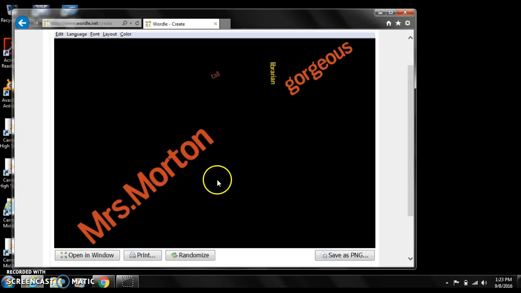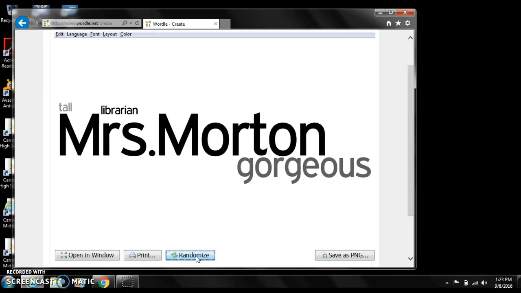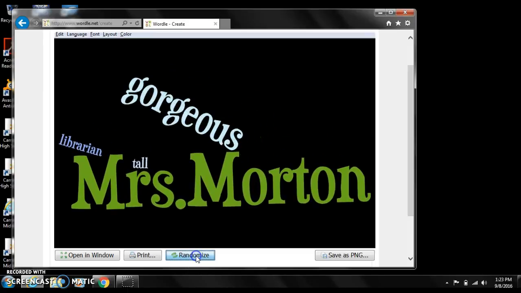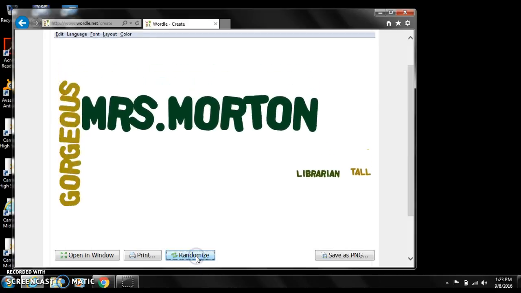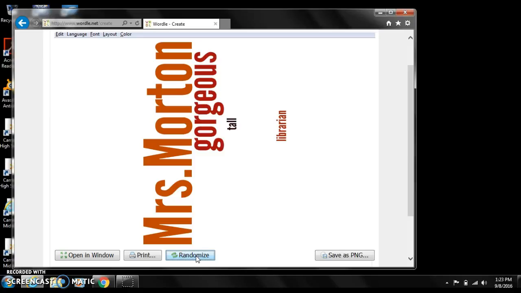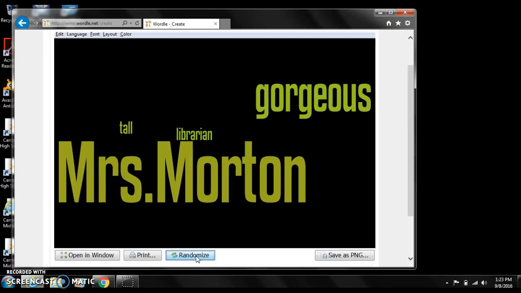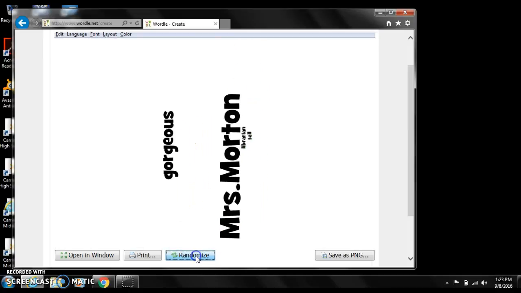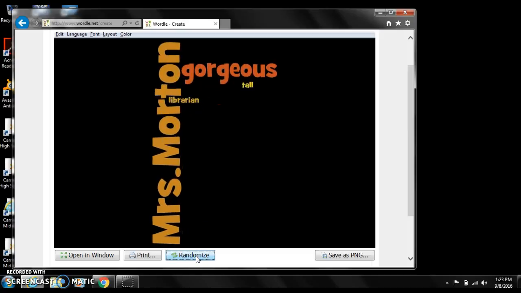Okay, now it gives me some different ideas. Now I can play around with this. I don't really like this layout. I don't have enough words, first of all, but let's pretend like we don't notice that. I'm going to click randomize, and it gives me a bunch of different suggestions. It's giving me different fonts, different layouts, different ideas for what I might want. Okay, I'm going to say let's go with this one.